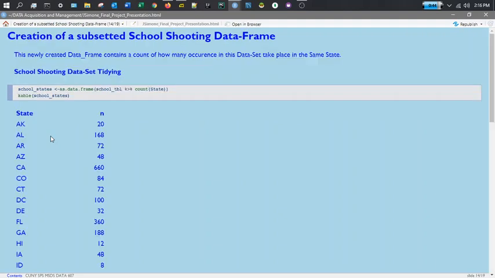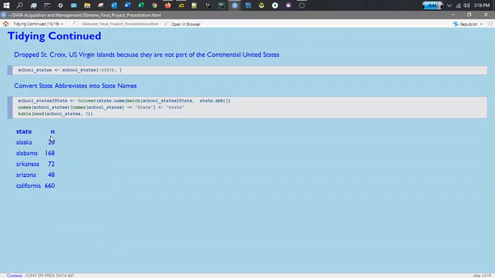So going forward, I created a new sub data frame, which takes the occurrences of each state and creates an n value. So you can see Arkansas has 20 and so on and so forth. So from here, I wanted to take these count numbers and create a heat map from this. The previous data actually included the island of St. Croix, which is not part of the United States. So I had to drop that from the data set if I wanted to create a heat map.